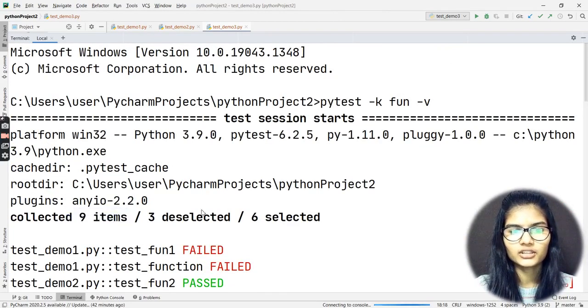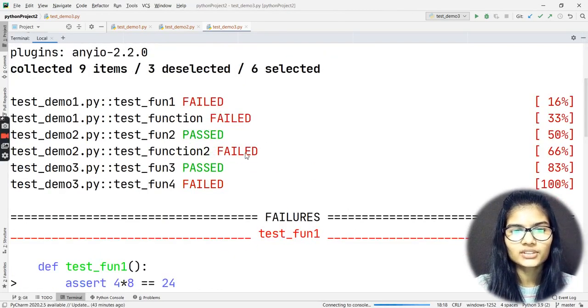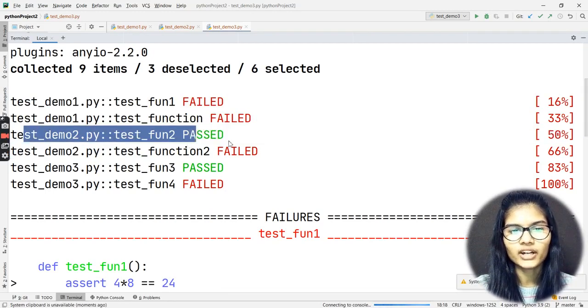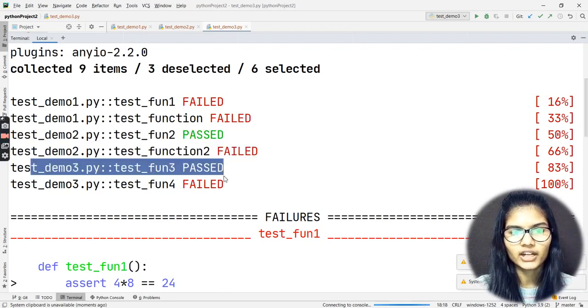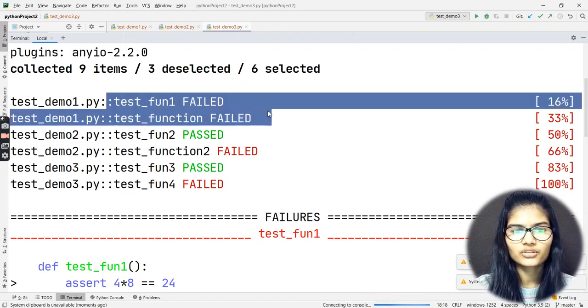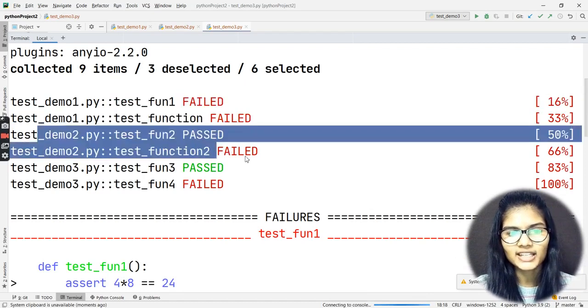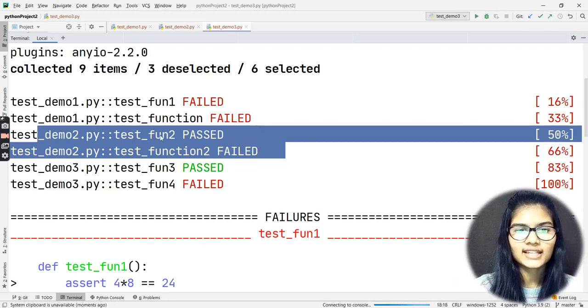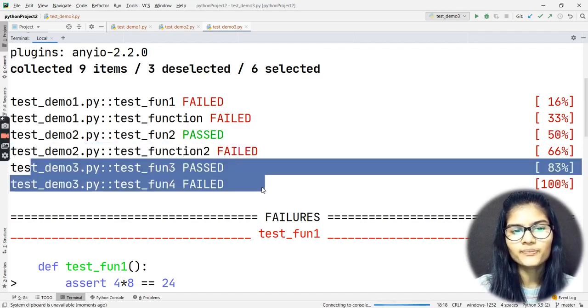So there were a total of 9 items, of which 3 were deselected and 6 items were selected. From those 6 items, 4 failed and 2 passed. From test demo 1, both of the functions failed. From test demo 2, 1 failed, 1 passed. And from test demo 3, 1 passed, 1 failed. So from test demo 1, test_fun1 and test_function, both of the test cases failed. From test_demo2, test_fun2 and test_function2, test_fun2 passed and test_function2 failed. And from test_demo3, test_fun3 passed and test_fun4 failed.